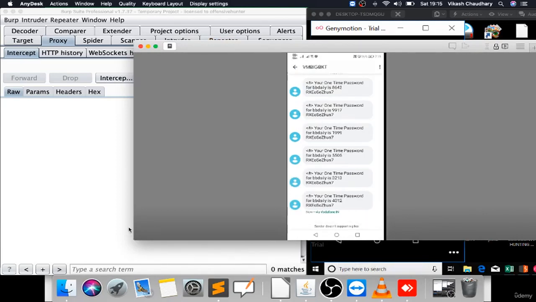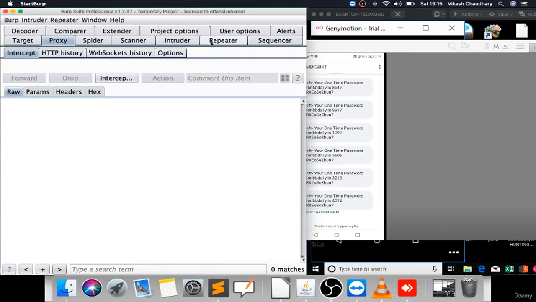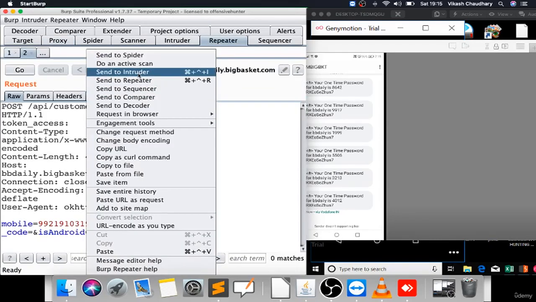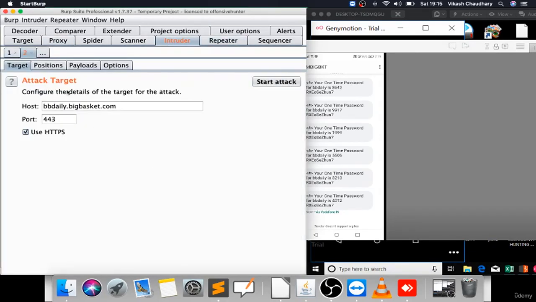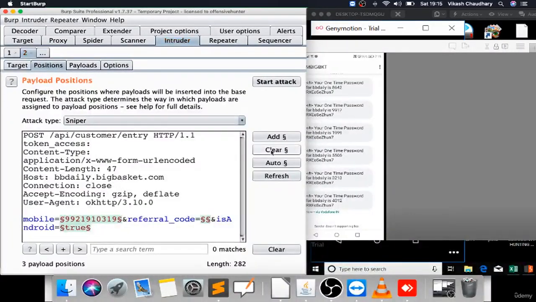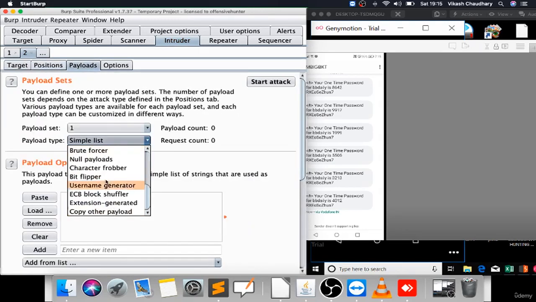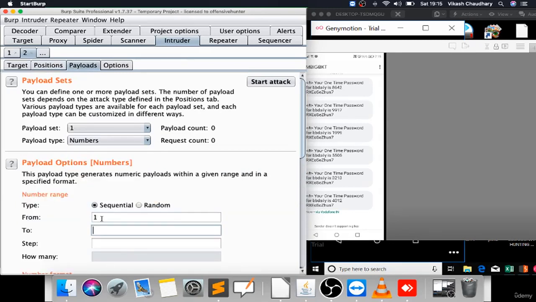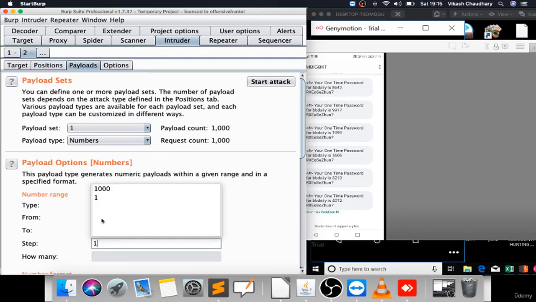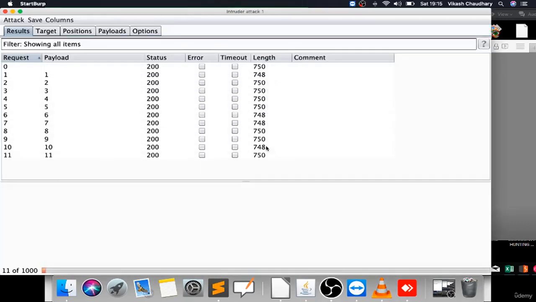Now what if I replay this request many times? So right click, send this to Intruder. I'll go to the Intruder positions. I'll first clear everything. Now I'll select this position and add it. Then I'll set the payload type to numbers, from 1 to, let's say, 1000, step 1. Let's click on start attack now, see what's happening over there. And then you can check my phone now, see what's happening.